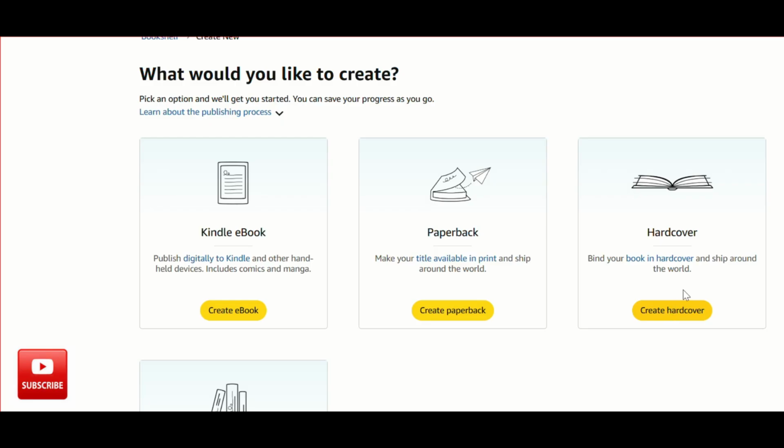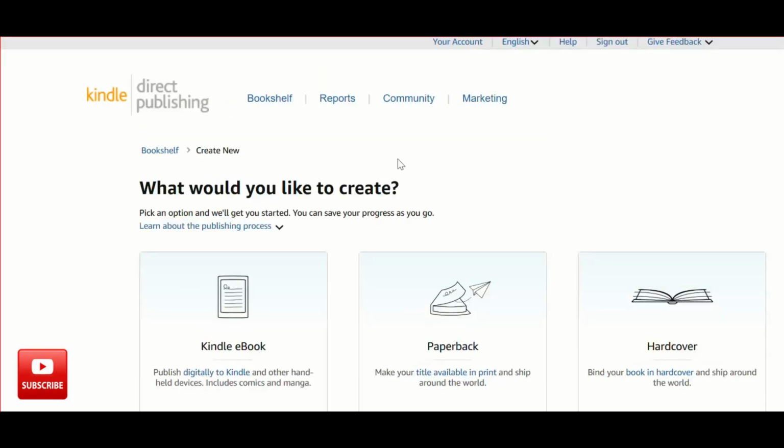So I just wanted to show you where to go and check for sales. You want to click on reports here, and this is where you can check if you have made any sales. You can filter it by marketplace, author, books, and a bunch of different things. So I just wanted to show you that.